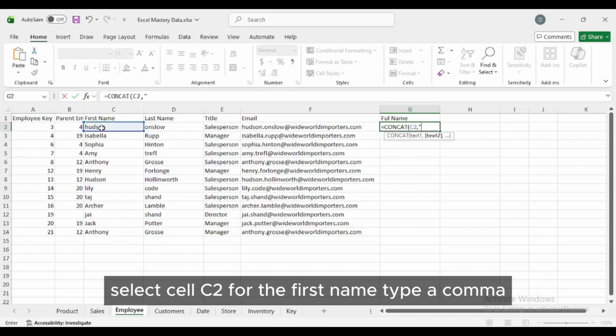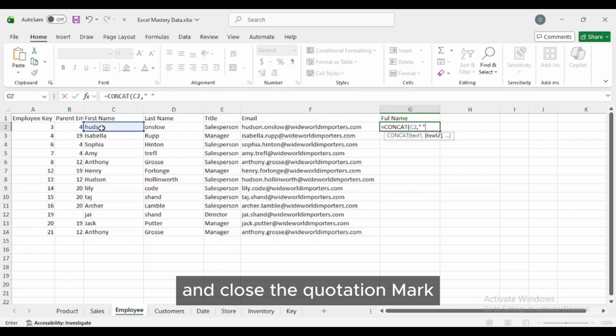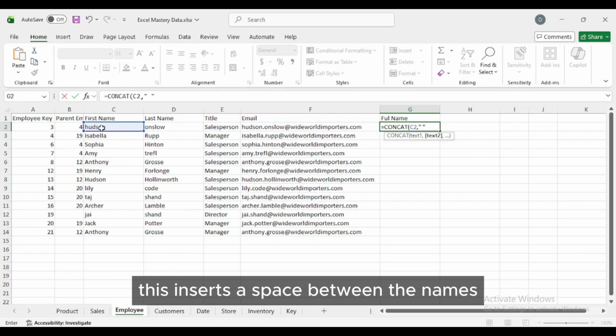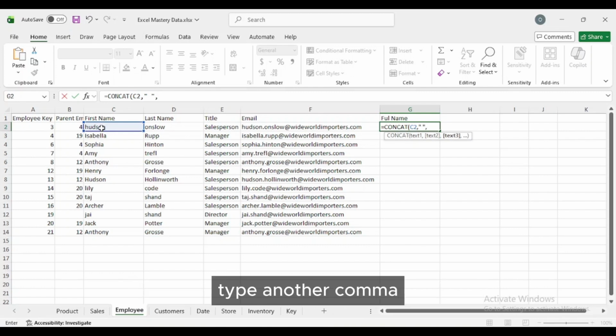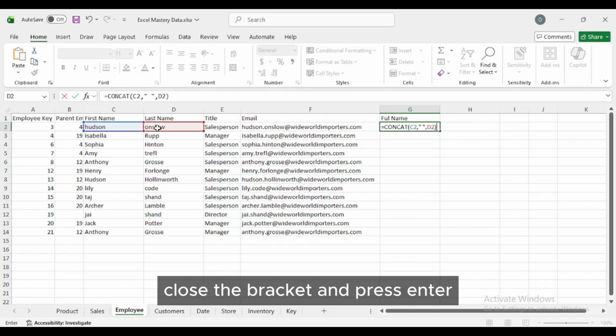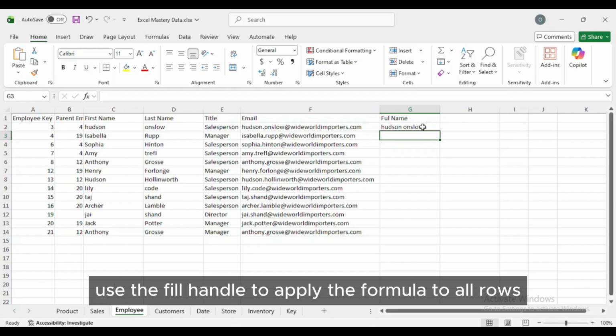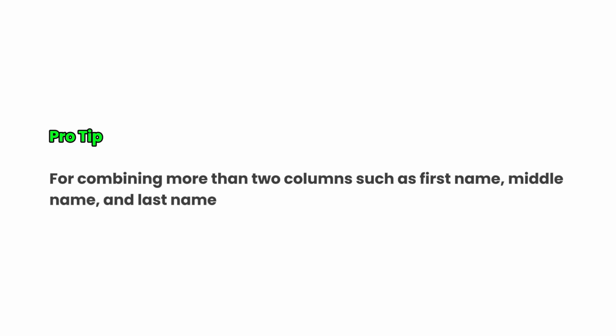Type a comma, then open a quotation mark, add a space, and close the quotation mark. This inserts a space between the names. Type another comma and select cell D2 for the last name. Close the bracket and press Enter. You now have a neatly combined full name. Use the fill handle to apply the formula to all rows. For combining more than 2 columns, such as first name, middle name, and last name, consider using text join instead.